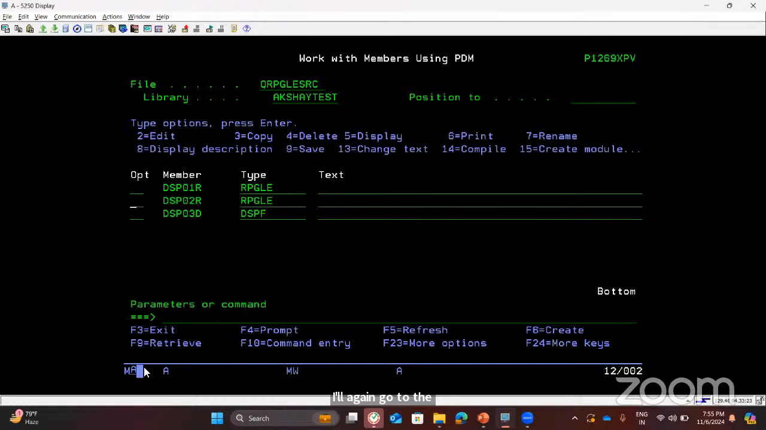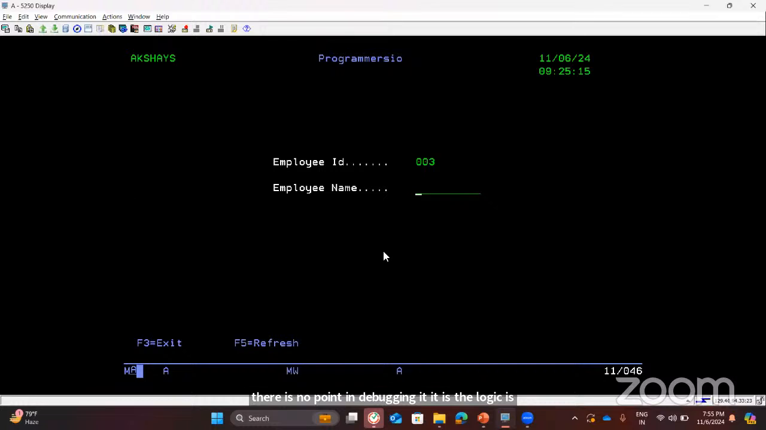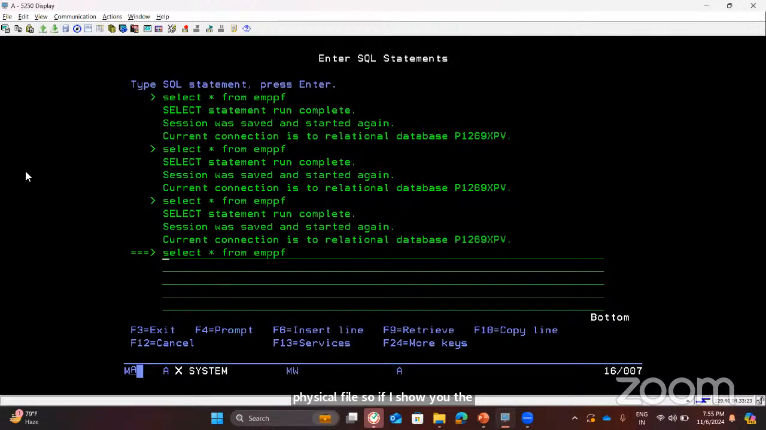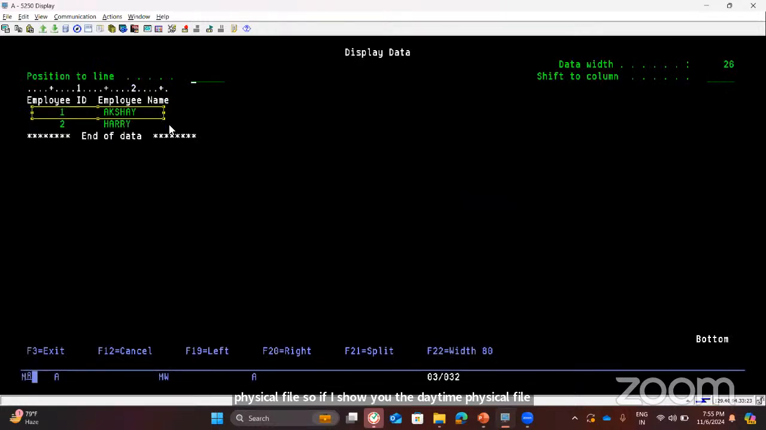I'll directly call this. There is no point in debugging it. The logic is the same. So this is the first screen. The employee ID is automatically generated on the basis of the physical file. If I show you the data in my physical file, it has two records, with employee ID 1 and employee ID 2.